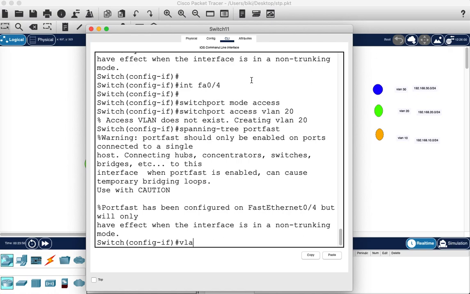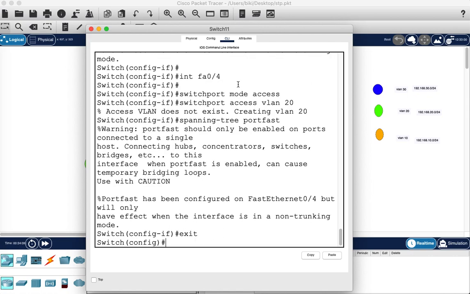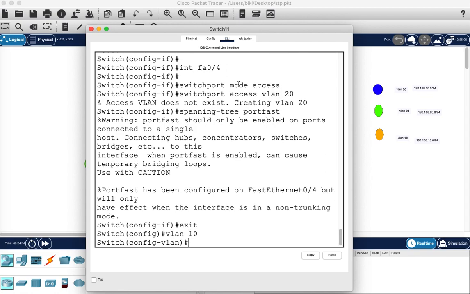Now the next one is, I will move to the exit command, and I will type VLAN 10. Now I have created VLAN 10.